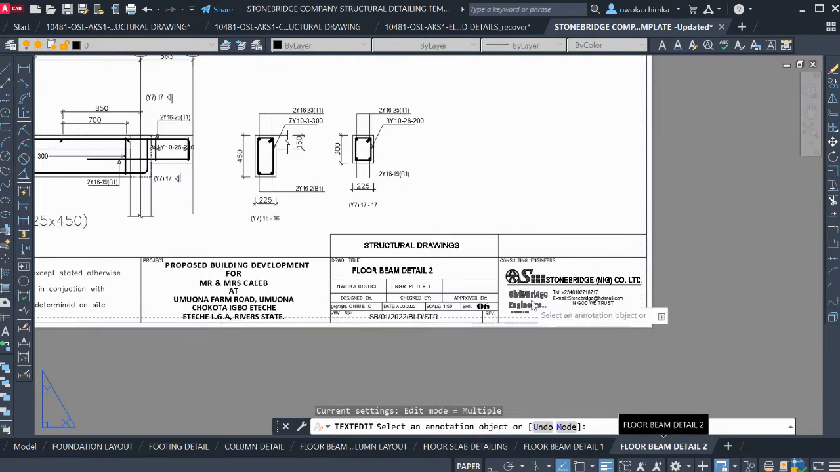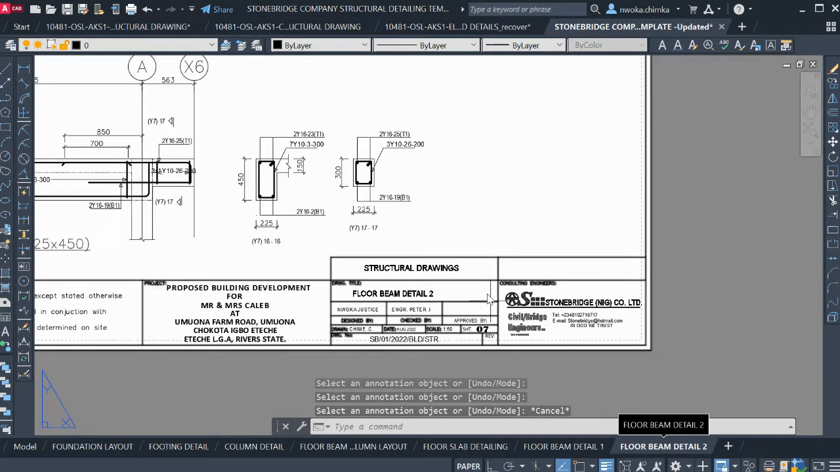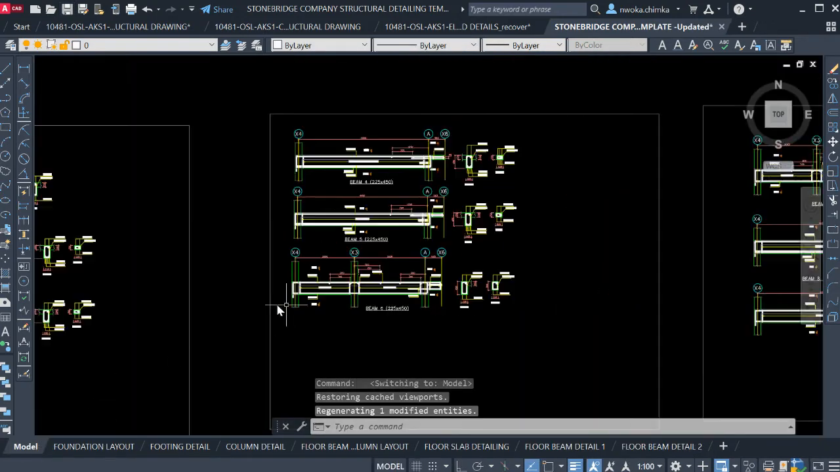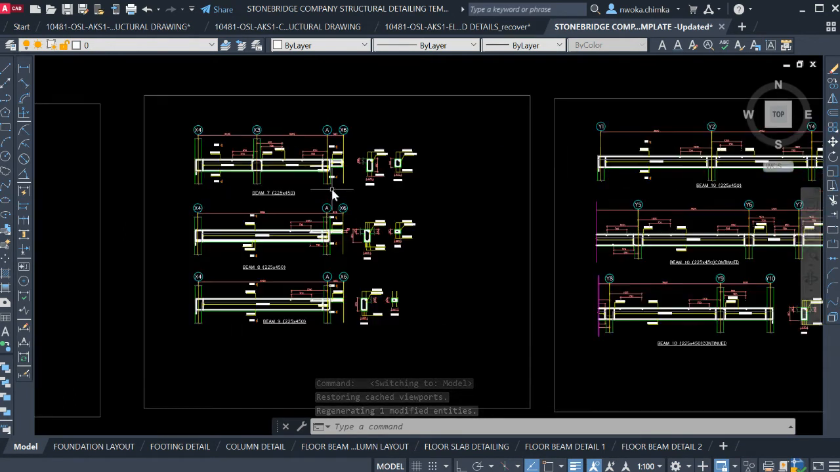Okay, so we go over here again and put this as sheet number 7, as you can see there. Then we click at this place, and we have successfully brought this beam to layout. So this is the next beam that we're going to bring to layout.